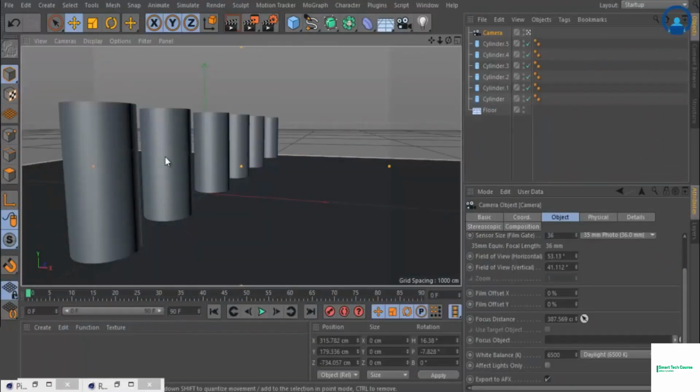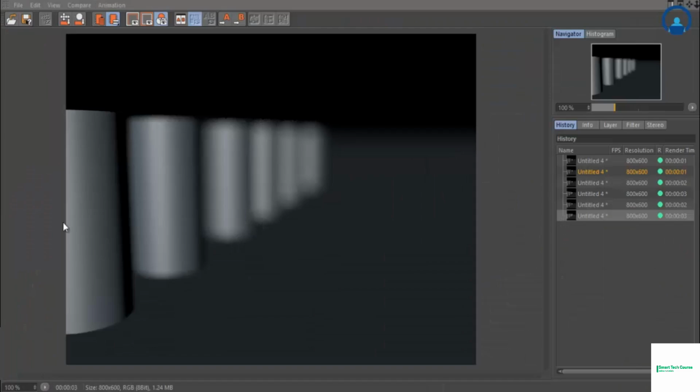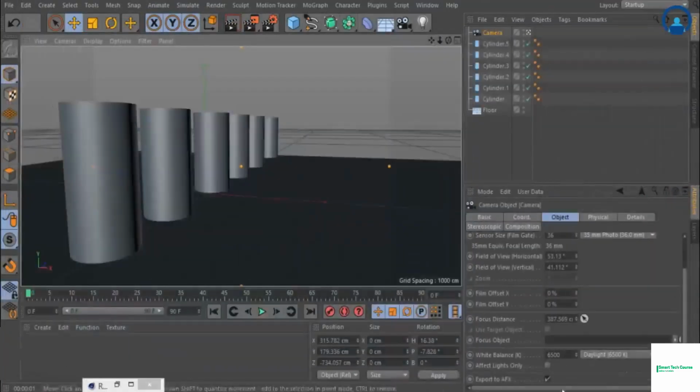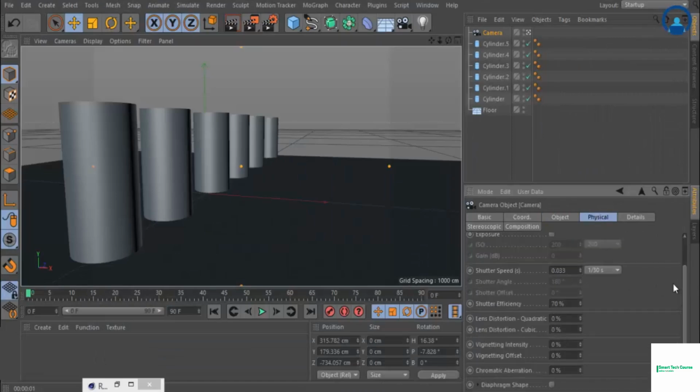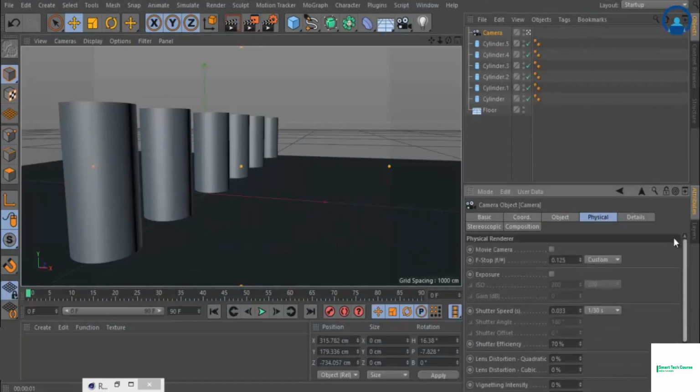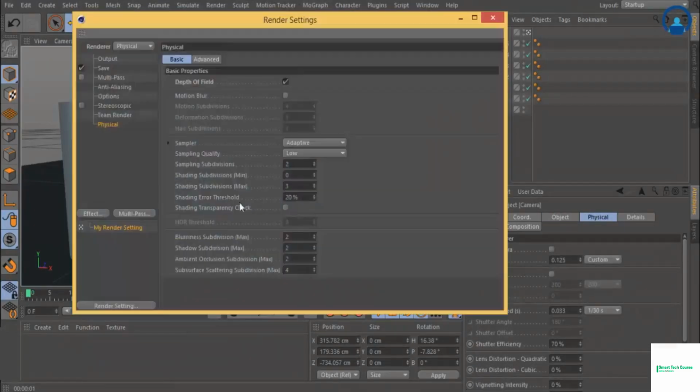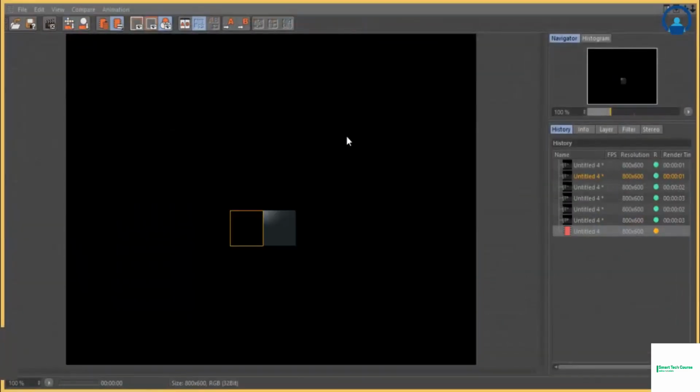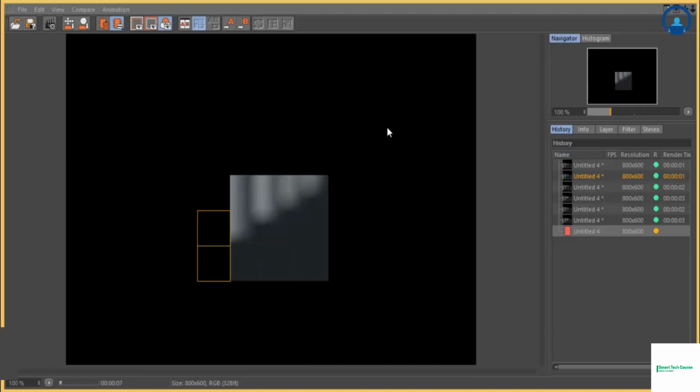Now our render is too low quality, so I change the quality of this effect in the physical option. Inside this option, the sampling quality is low now, so I change it to high and re-render this again. Sampling actually enhances the quality, but it still takes time to render.